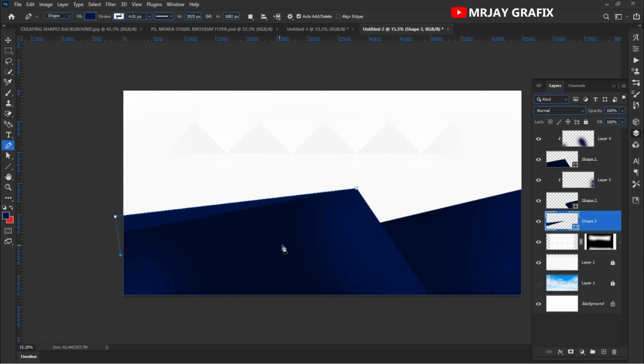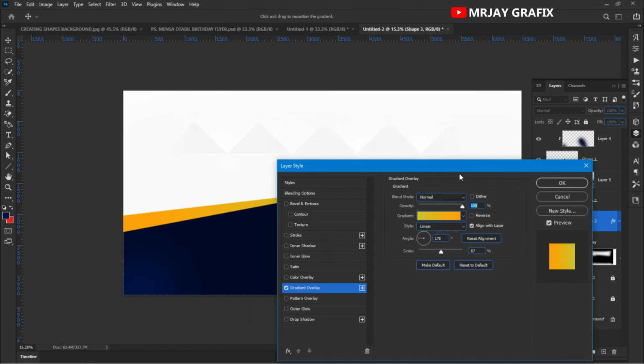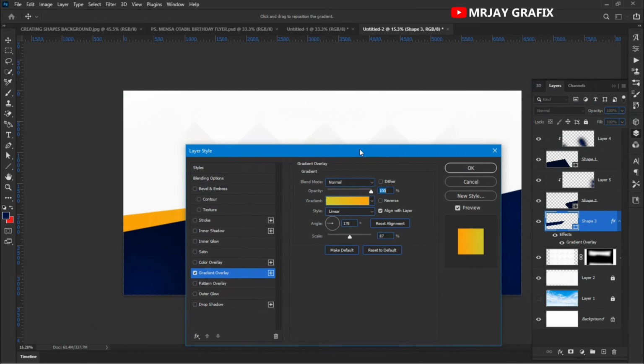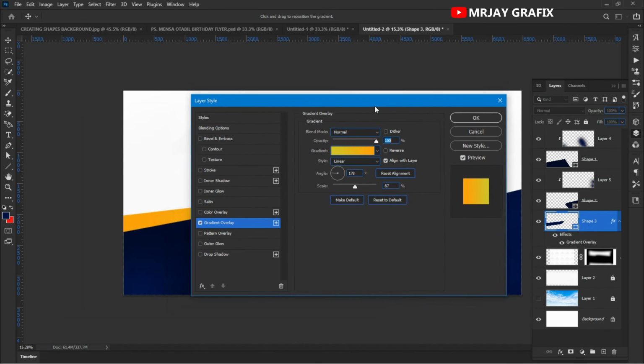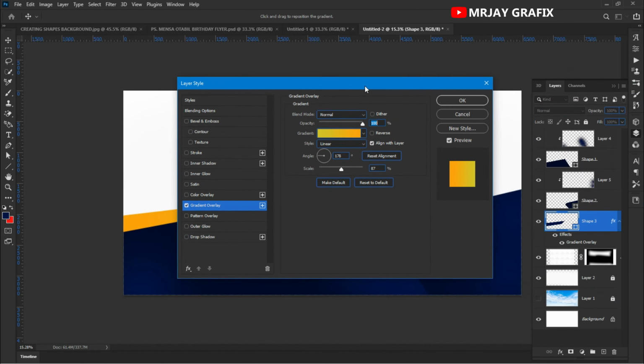Now I'm going to draw something like that. Now I'm going to create a gradient color for this. So I'm going to FX. You just click on the FX right here, Gradient overlay. You just click on that. I think I prefer this color, right? Yeah, this color right here. So this is okay for me.